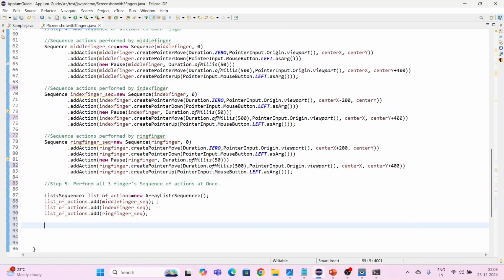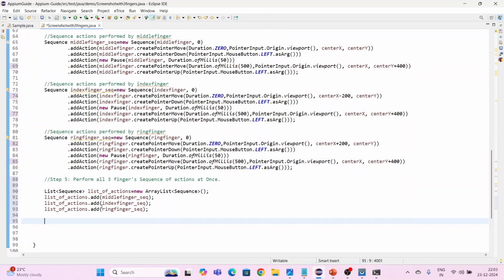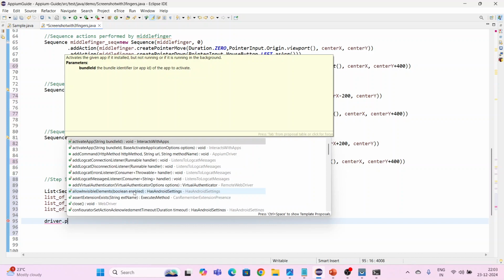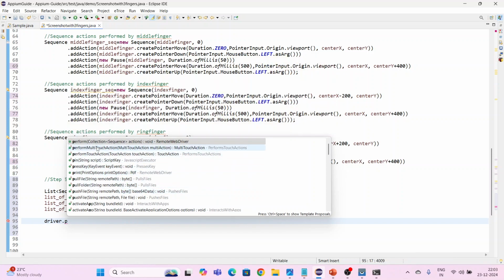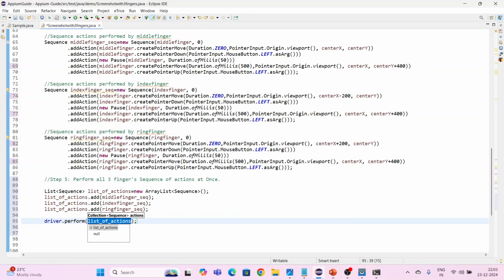Okay, my list is created: middle finger, index finger, and ring finger. Three actions I added here, a collection of actions. Now I have to use driver.perform. As you know, we do not have driver.perform here. So here I say list of actions, I need to provide a list of actions here.